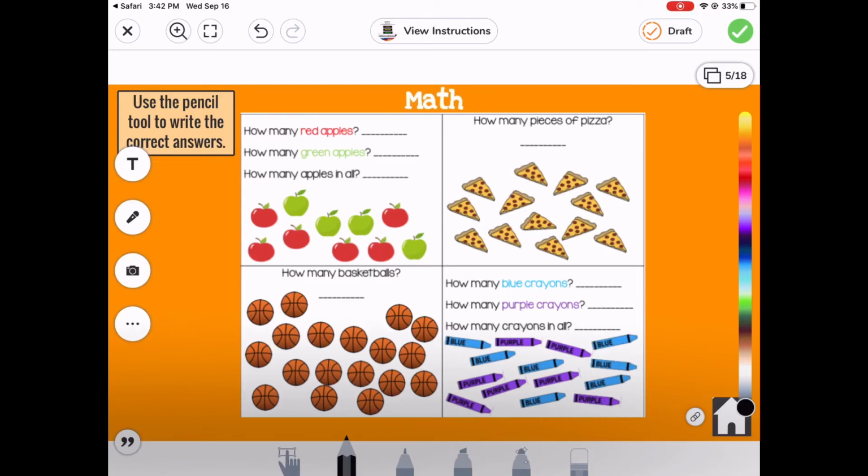How many apples? I'm going to count and write how many red apples. How many green apples? I'm going to count and write. How many apples all? I wrote it. If I did something that I want to erase, on the bottom is your eraser, and I'm going to go ahead and erase. Now, once your student has completed everything on this page, your student is going to click the home button.